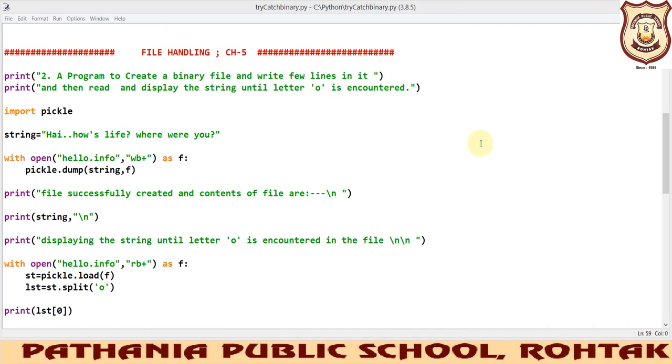The aim of the second program is to create a binary file and write a few lines in it, and then read and display the string until the letter O is encountered. So we have to create a file. We will open a file in the write mode, write some contents inside that file, and then read that file. Further, we will read out only that part of the file up to which the alphabet O is encountered. After that we will not read the file.